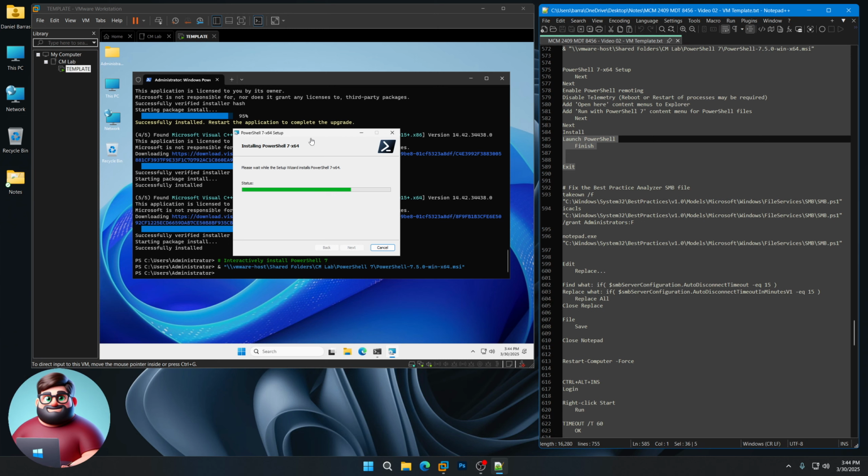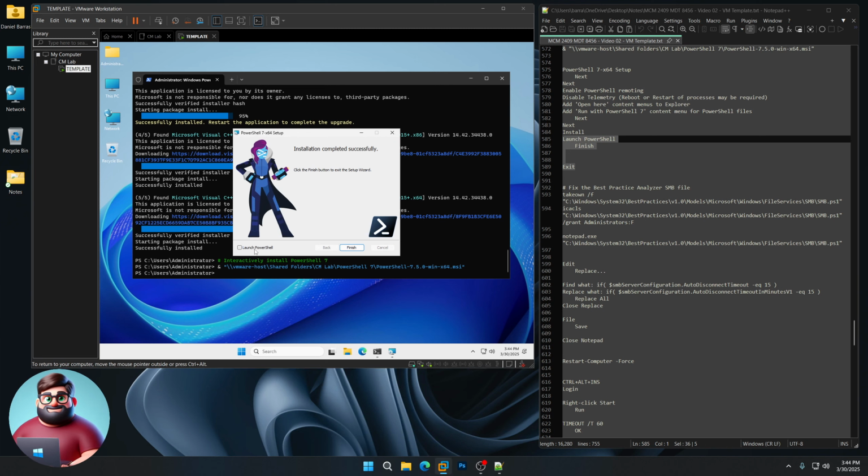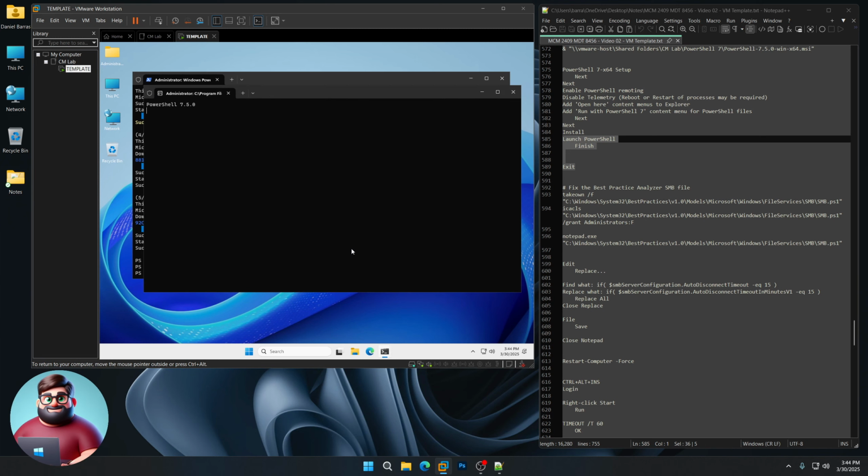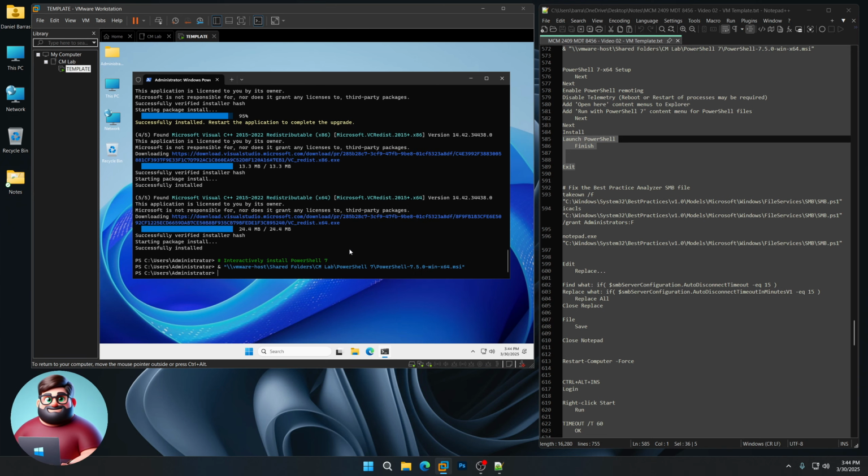Give that a few moments. Shouldn't take too long. I'll come back when that's ready. And here we are. So we'll click Launch PowerShell, Finish. There we go, 7.5.0. We can type exit, and we're good to go.